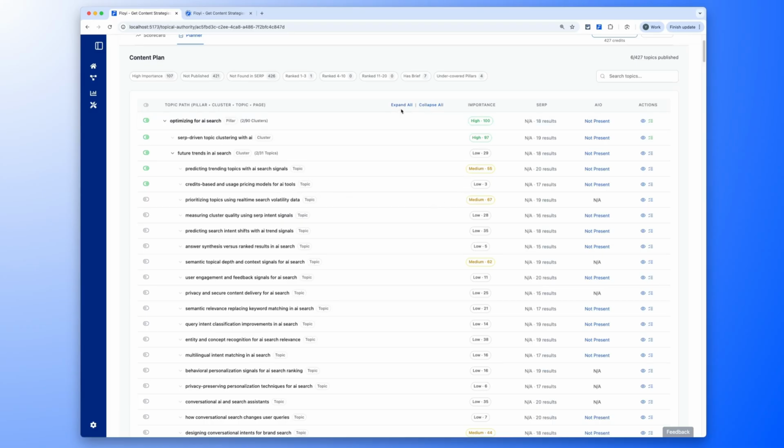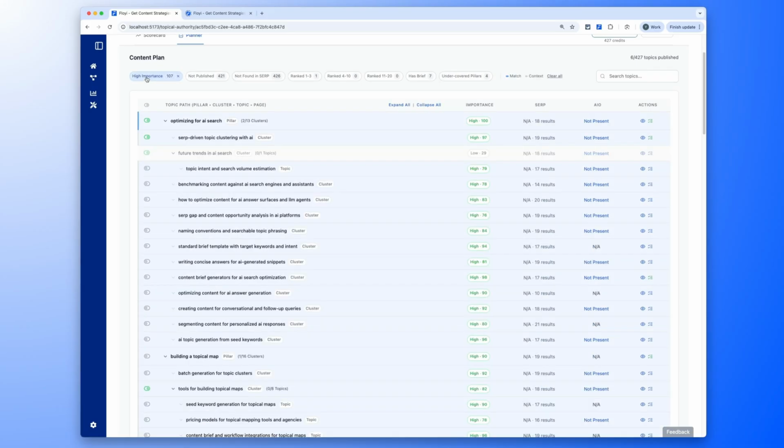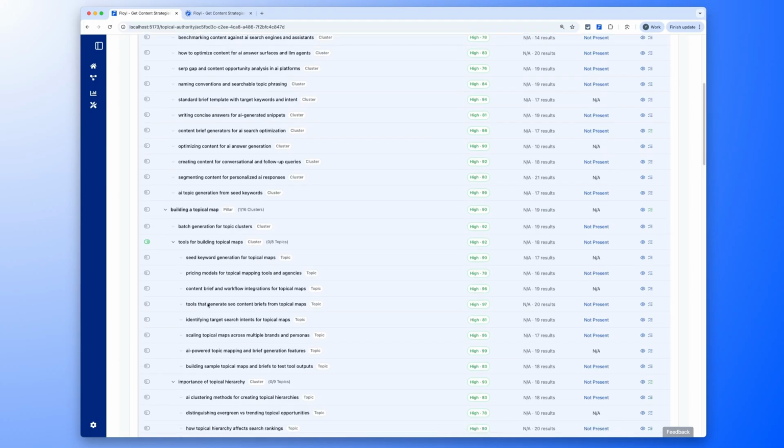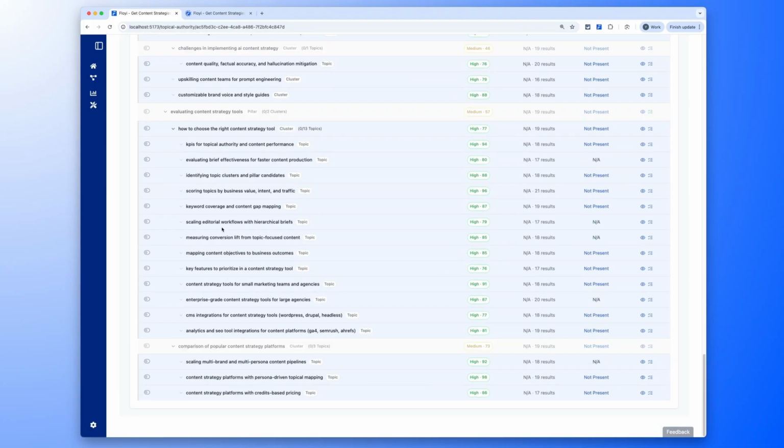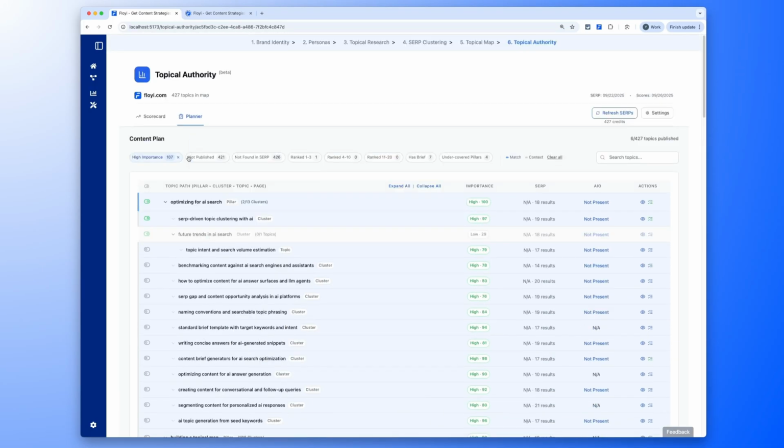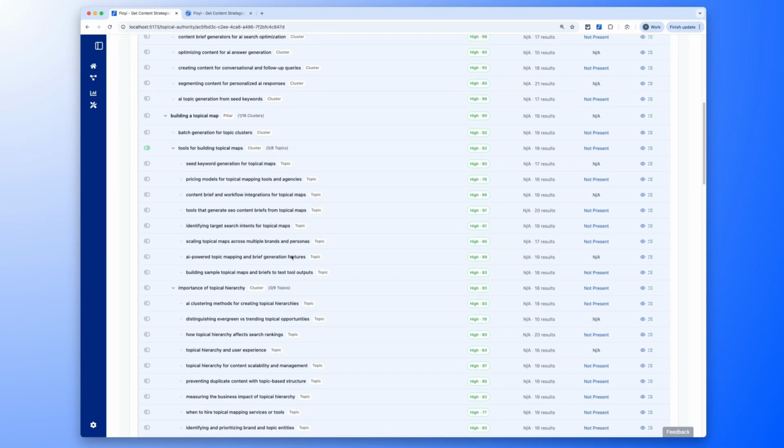What you can do is keep the expand all view and then click these different filters that we have. You can click the high importance. So these are all the different topics that are of high importance, right? Then you can, and the reason you still see some of these lows is because some of the higher important topics for you are also organized under another level. Okay, so this topic intent and search volume estimation is organized under this future trends in AI search.